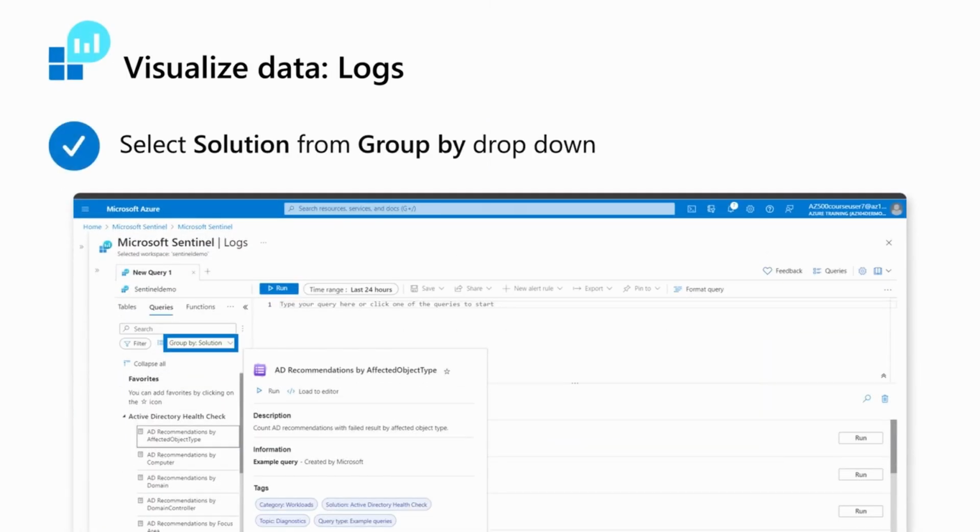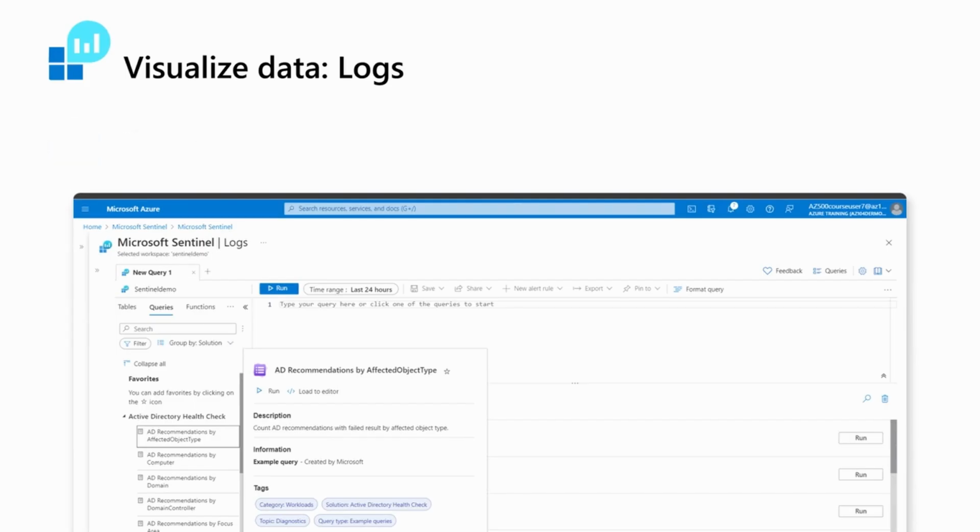Select Solution from the Group By dropdown to explore the saved queries. Solution queries filter the most common queries you can use to filter the data. From the Solution Queries list, you can either select Run the query or organize the query in the Favorites section by selecting the star icon.